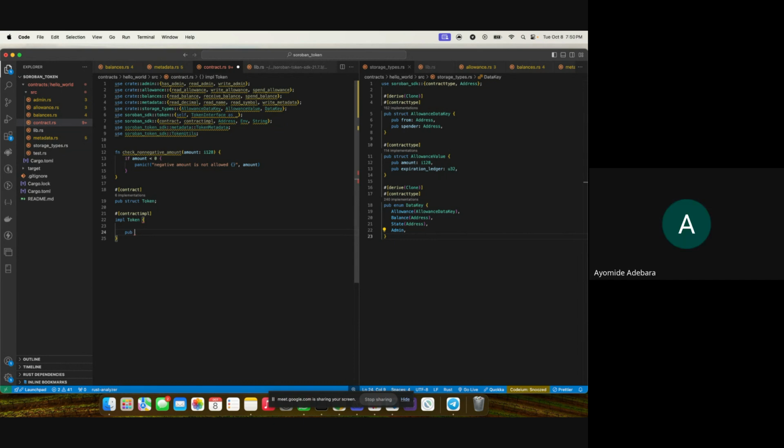What we are going to do is create all the functions we need. And one of the first functions we need is the initialize function. So we're going to create an initialize function.